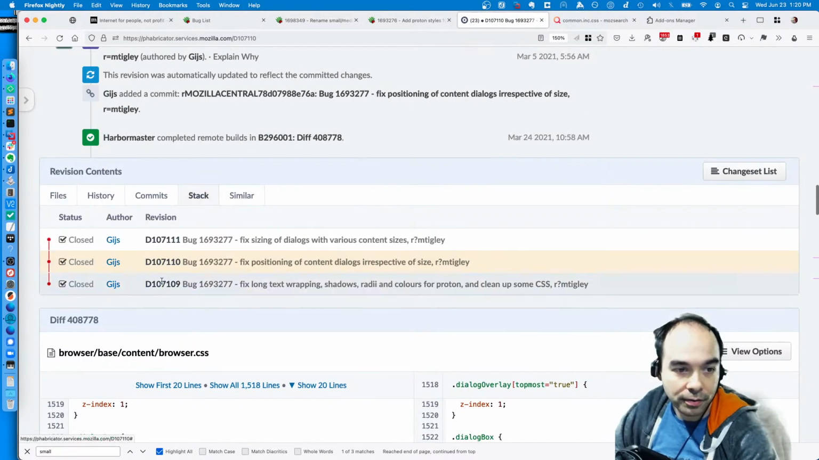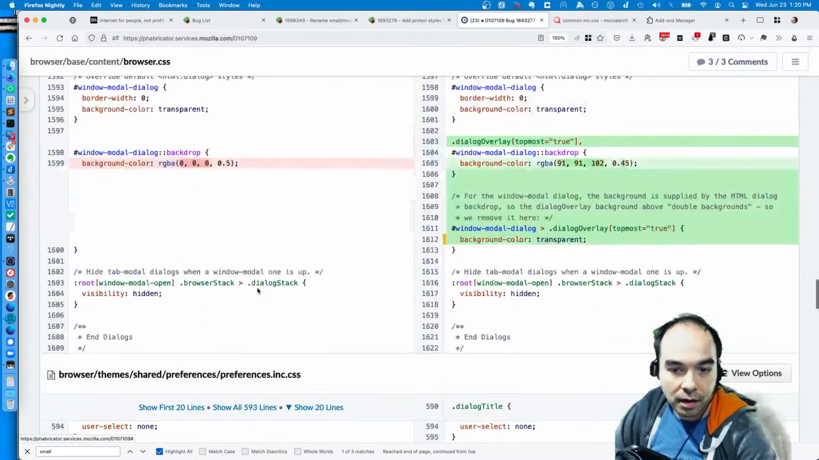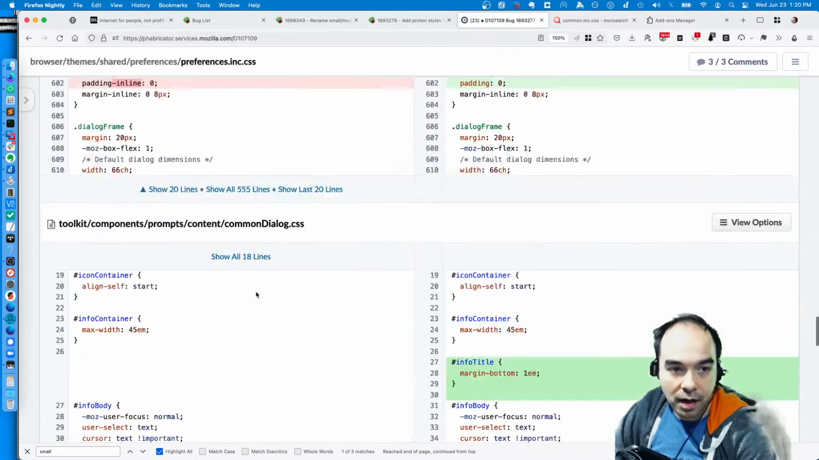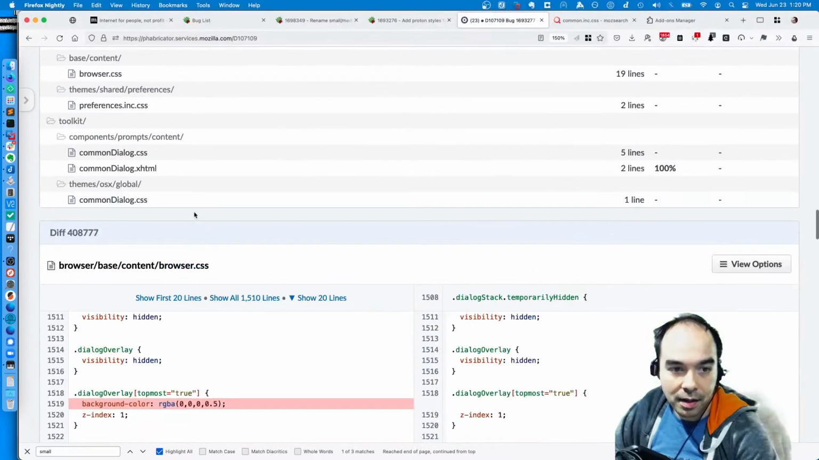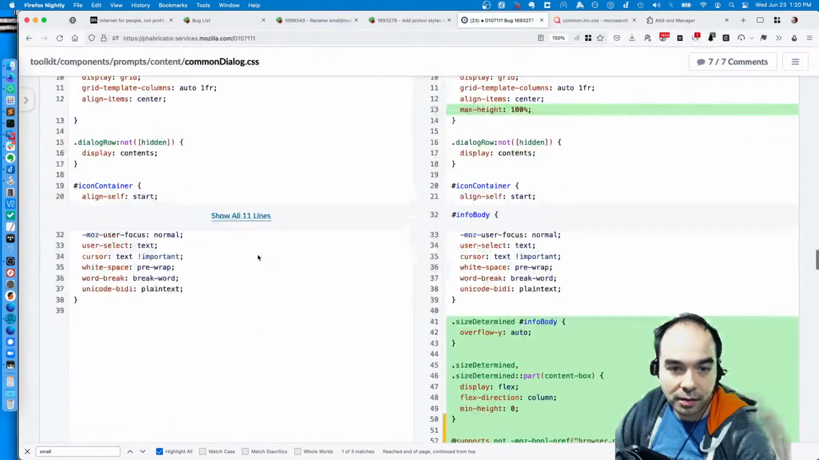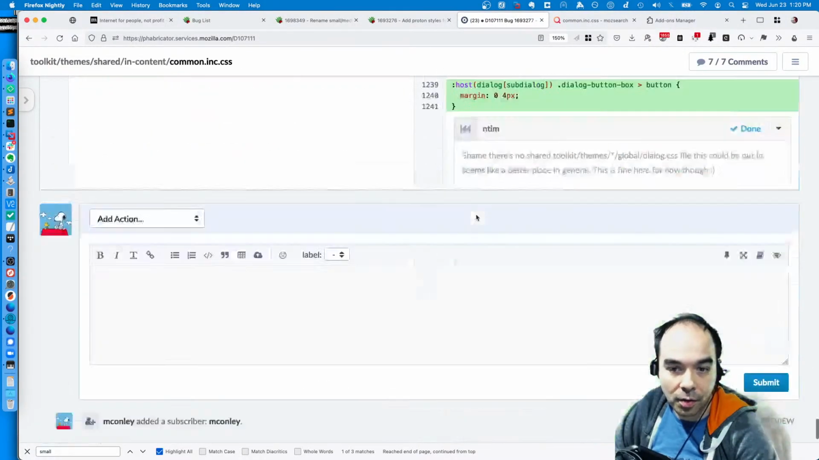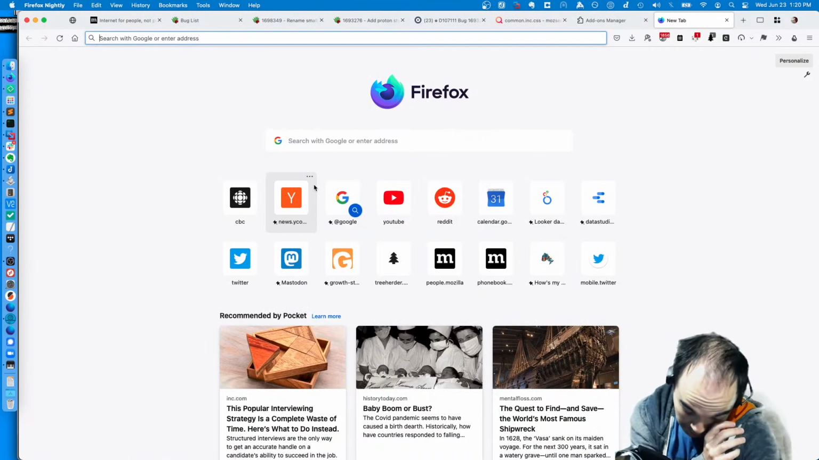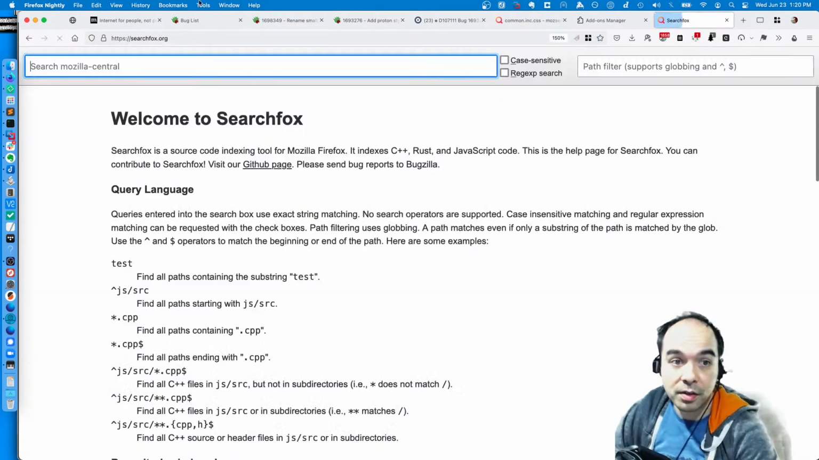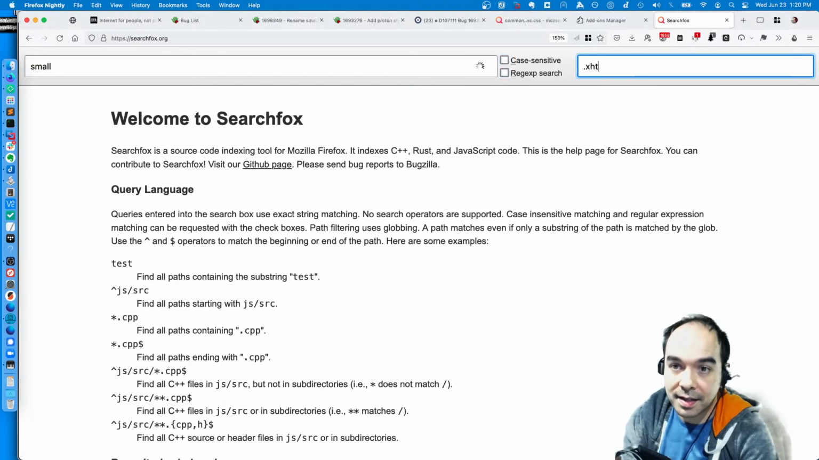How do I remember that floaty? I think that might be it. Yeah, I don't think I'm finding it. So what I'm going to do instead is look using SearchFox. Let's look for small inside of XHTML.